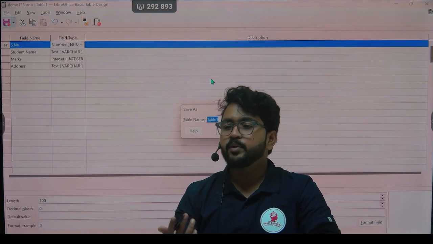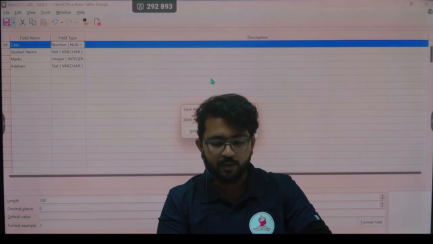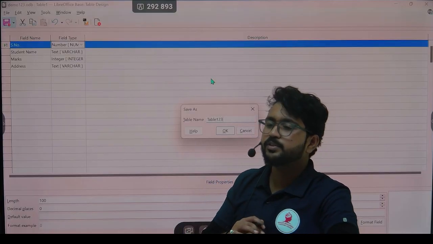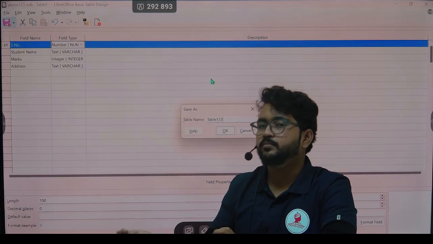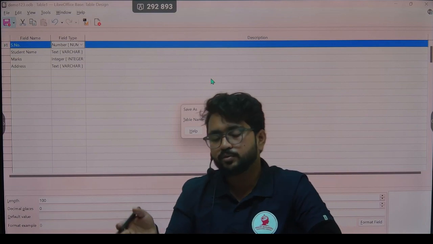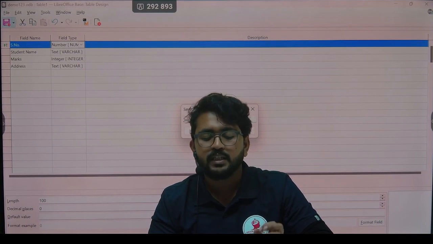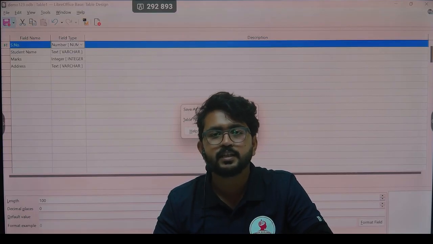Then you can give the name of the table. I am giving Table 123. Why 123? Because our database name is also Demo 123, so the table name is also Table 123. It's up to you. See, children, these are easy, simple steps.